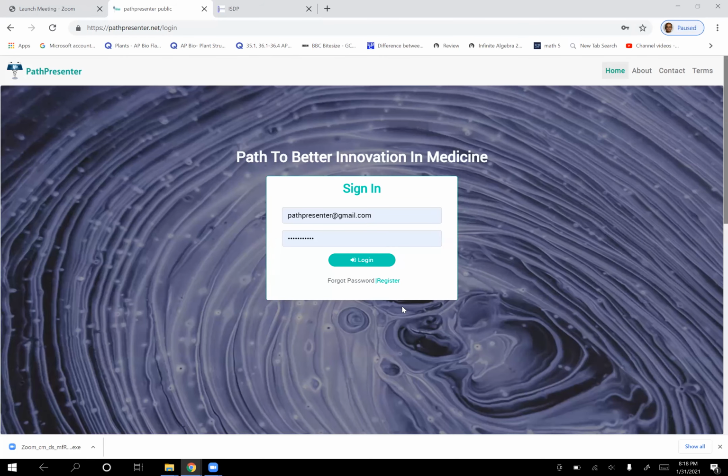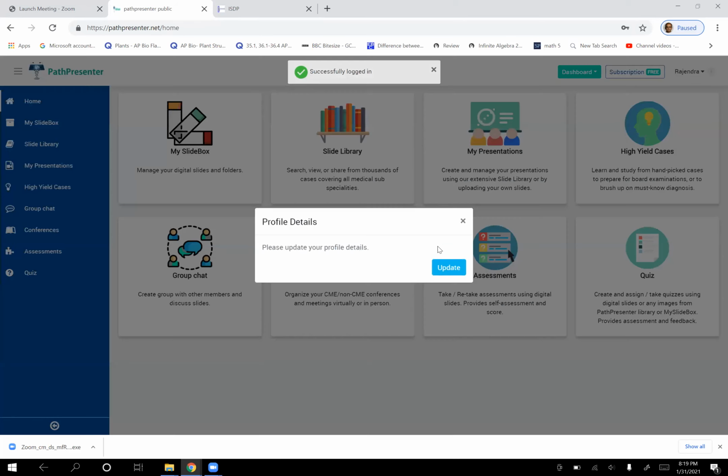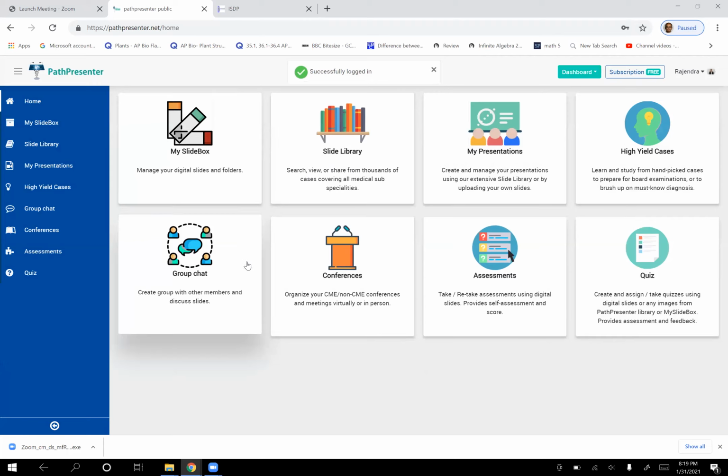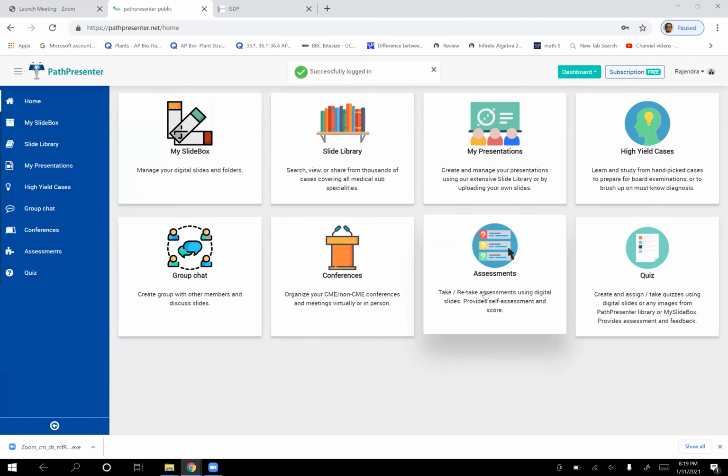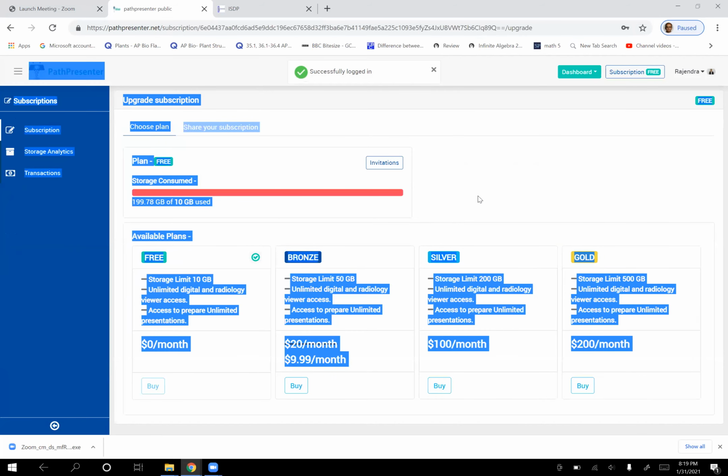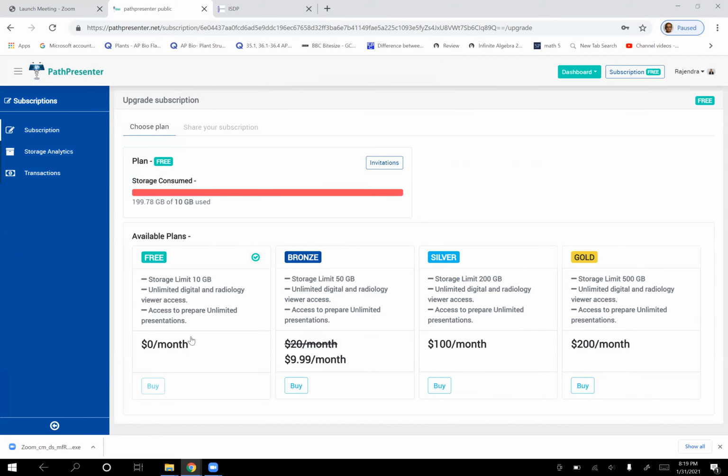So in this video, I'm going to give you a brief overview of the education platform. The public platform is open for anybody to register and log in. Once they log in, they have access to all these different modules within the Path Presenter dashboard. They can use the platform either as a free version if they are not uploading any excessive data onto the Path Presenter cloud. And if they want to upload more data, then they could subscribe to either the bronze, silver, or the gold subscription model.